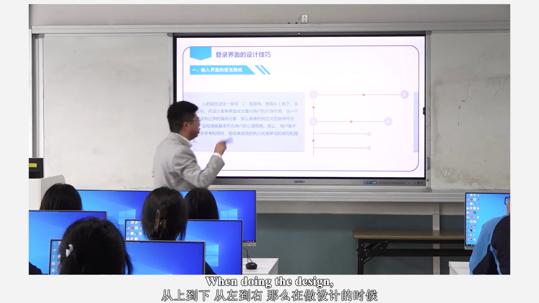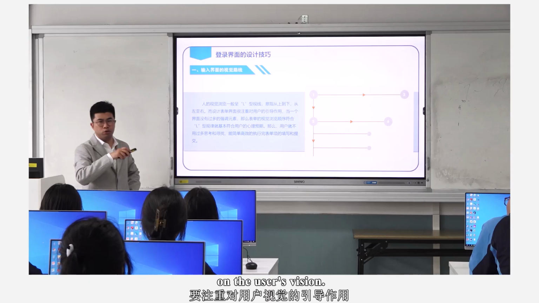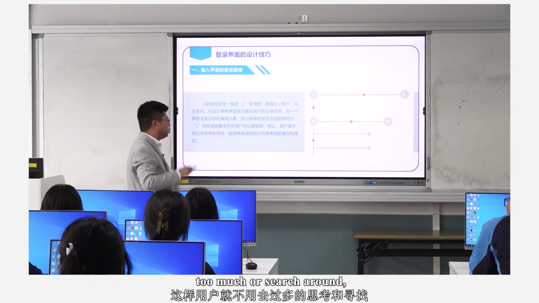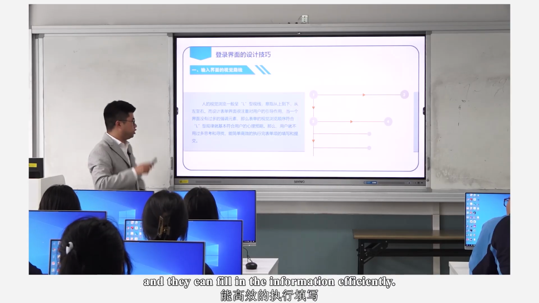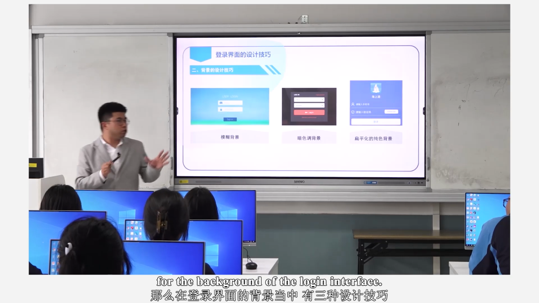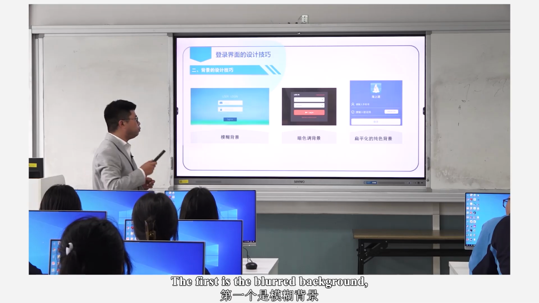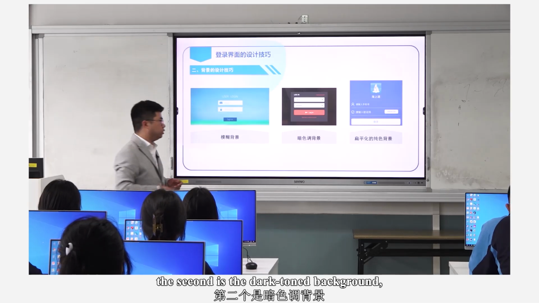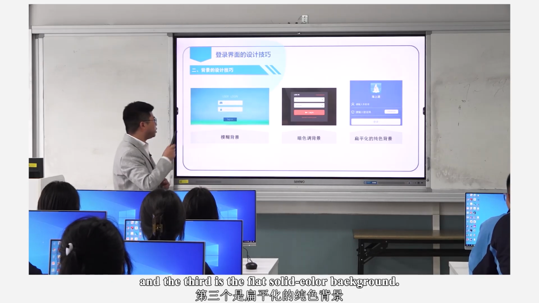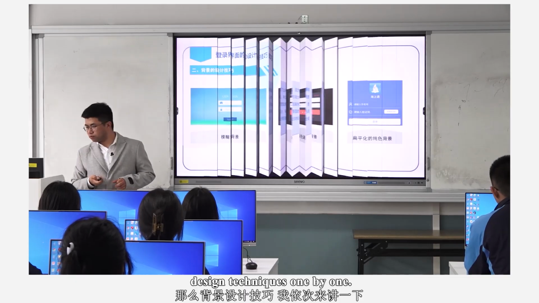When doing the design, we should pay attention to the guiding effect on the user's vision. In this way, users don't need to think too much or search around, and they can fill in the information efficiently. There are 3 design techniques for the background of the login interface. The first is the blurred background. The second is the dark tone background. And the third is the flat solid color background. Now, I will explain the background design techniques one by one.